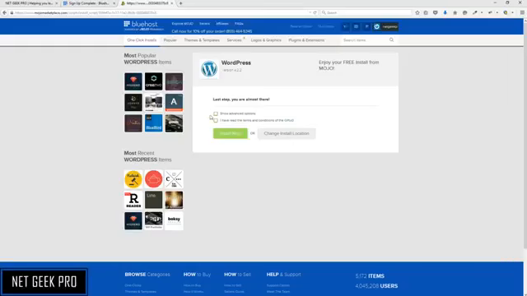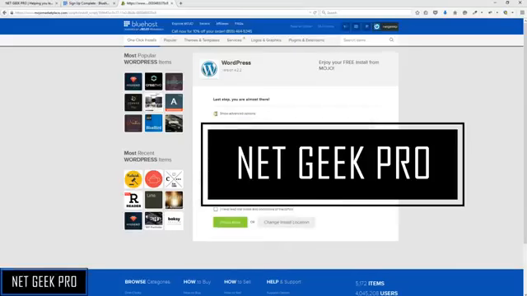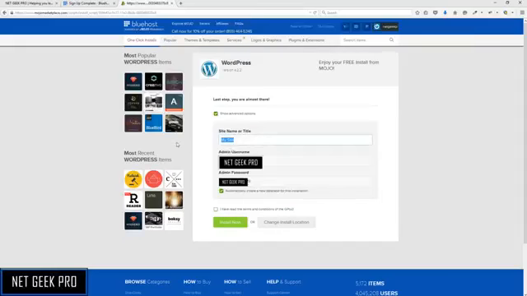Okay, so as you can see, we're almost there. If we click this button here that says show advanced options, it's going to give us an option to give a title to our WordPress website, our WordPress blog. So I'm going to go ahead and call it Net Geek Pro Online, just to be in keeping with the domain name itself.